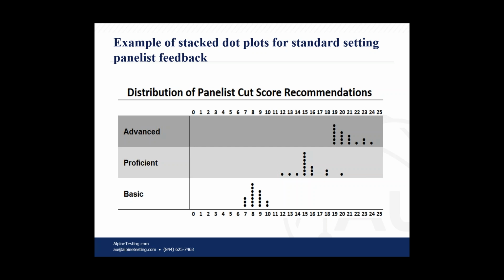So a graph like this, this stacked dot plot, shows for 3 different cut points on the exam how spread out each of the panelists are. Each of those dots within a row represents 1 panelist rating. So they can look at that and see where they fell compared to their colleagues in the room. This is for 3 different proficiency levels, but it could easily be for 3 different groups of panelists.